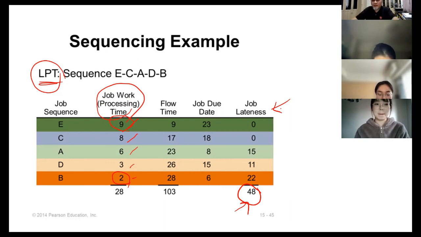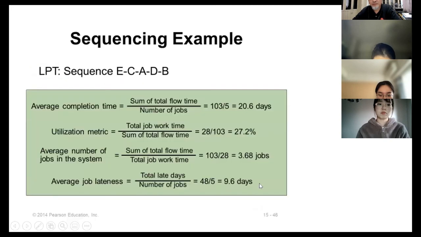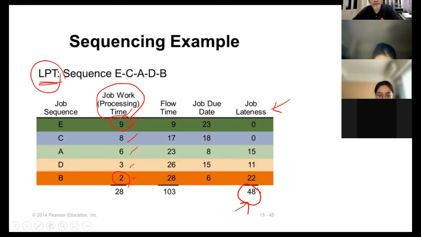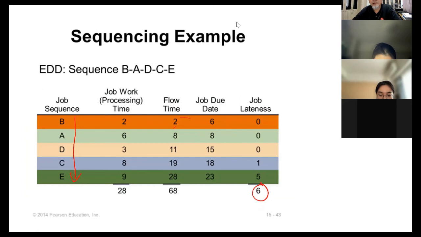Why don't we take our break? It's 11 o'clock. Take your coffee. Come back. Have a refresh. Then I will complete some of the explanation on this sequencing.